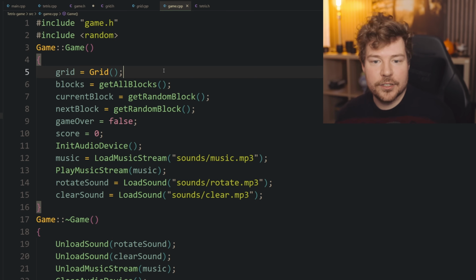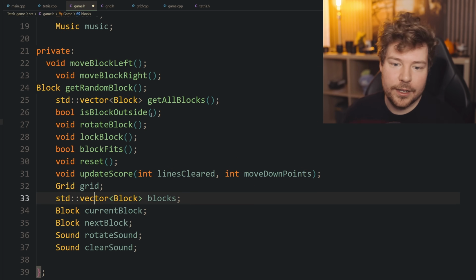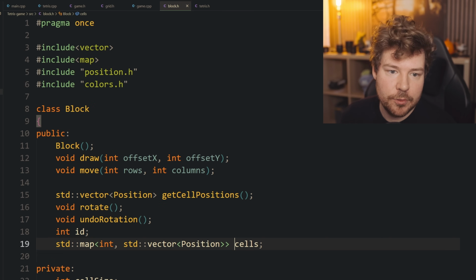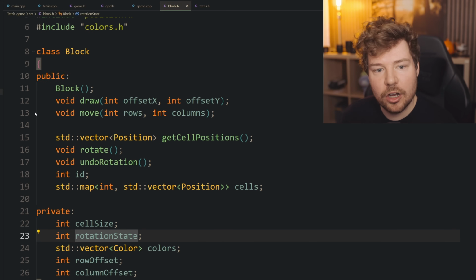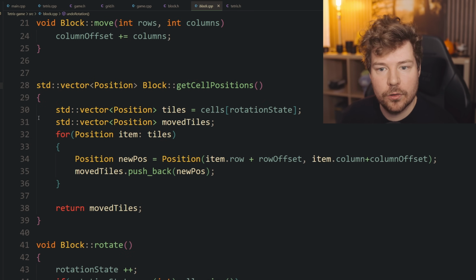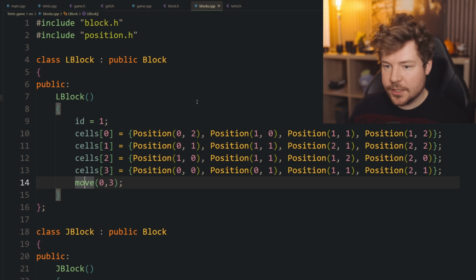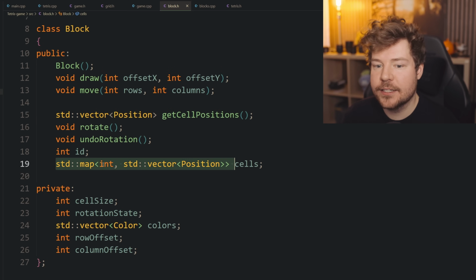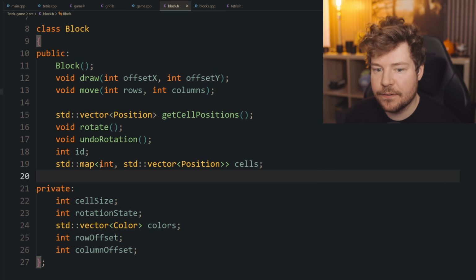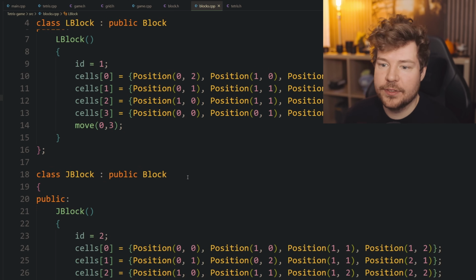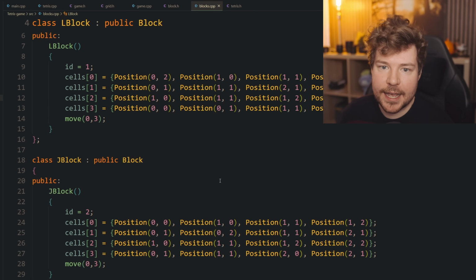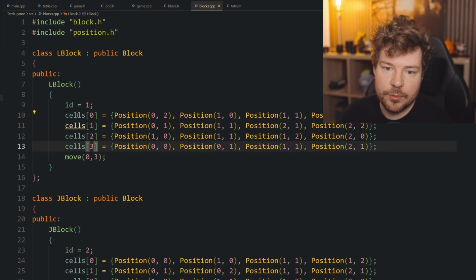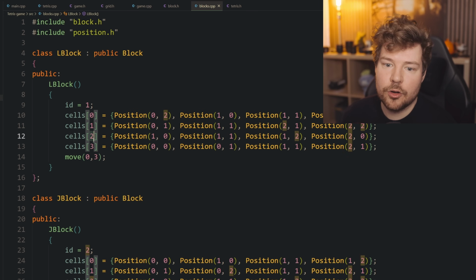So you're actually running the constructor twice here, which is, I think, annoying and unnecessary. Let's have a look at how the blocks work. We've got this class called block, but then we've also got a file here called blocks. If we take a look at blocks, this is how they're all subclasses of block, and block has this map of cells, which I'm guessing defines the layout of that particular block. If we have a look at this L block, for example, you can see we've got cells 0, 1, 2, 3.